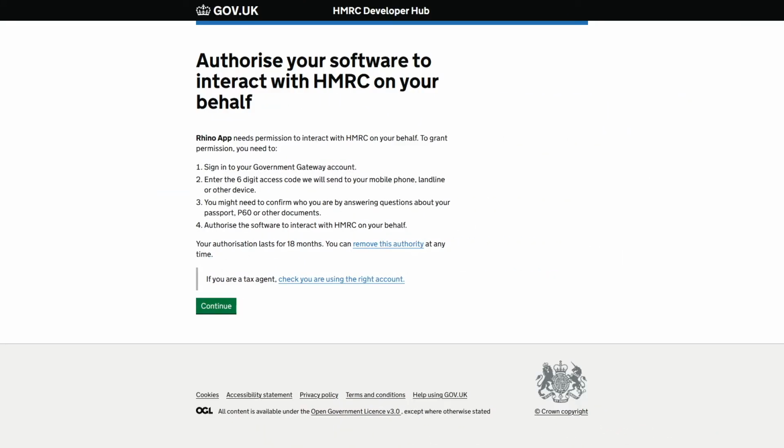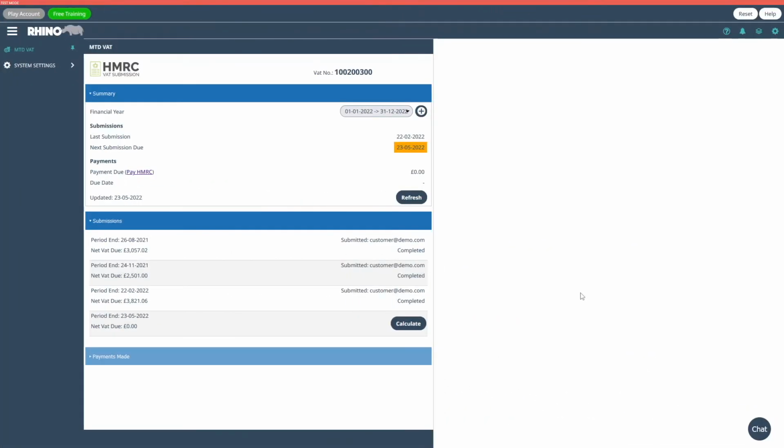After successfully connecting to your HMRC account, HMRC will now ask you to grant authority to the app to access your VAT account so it can submit your VAT returns. Please click on Continue and enter the additional information requested by HMRC. The app will now continue to retrieve your VAT account details.